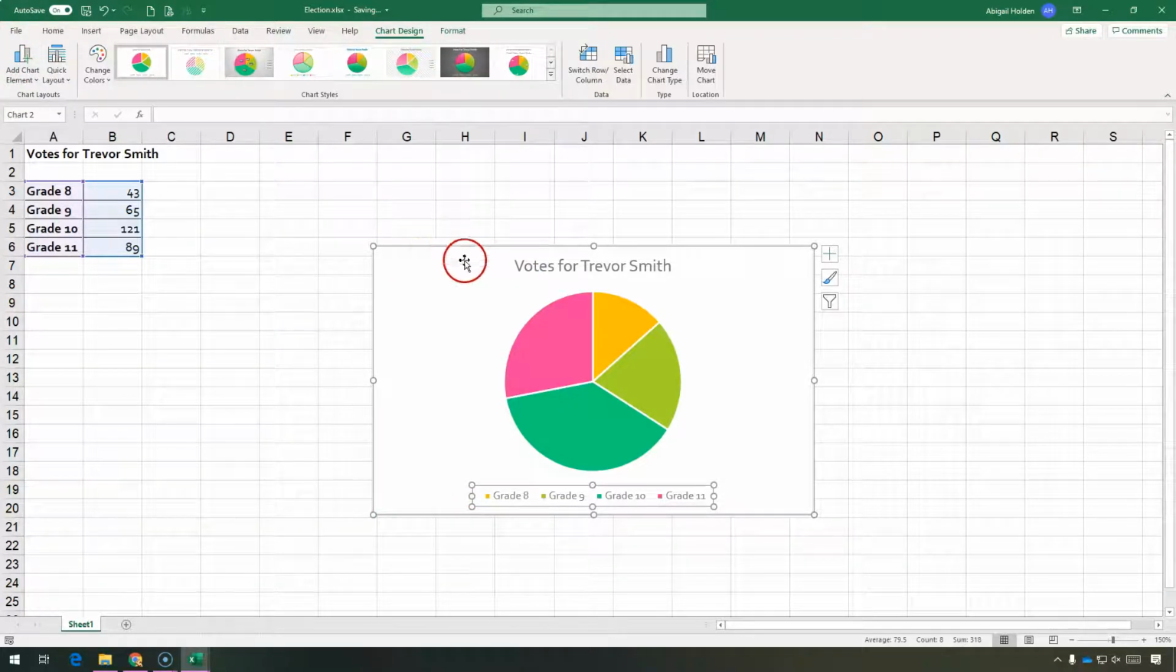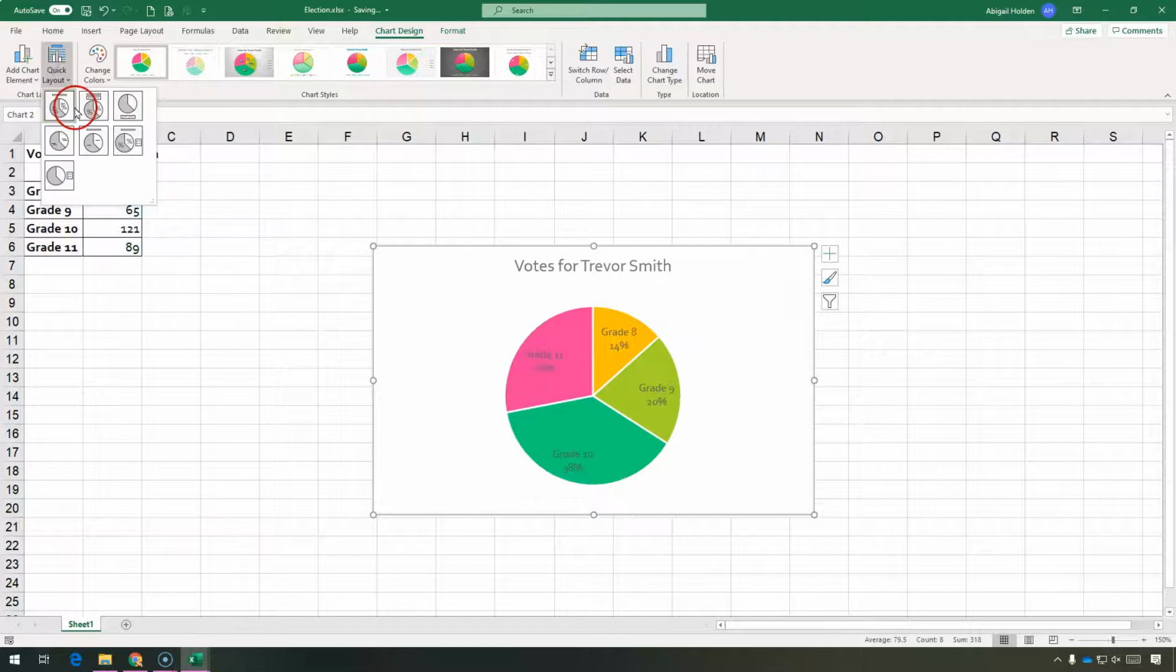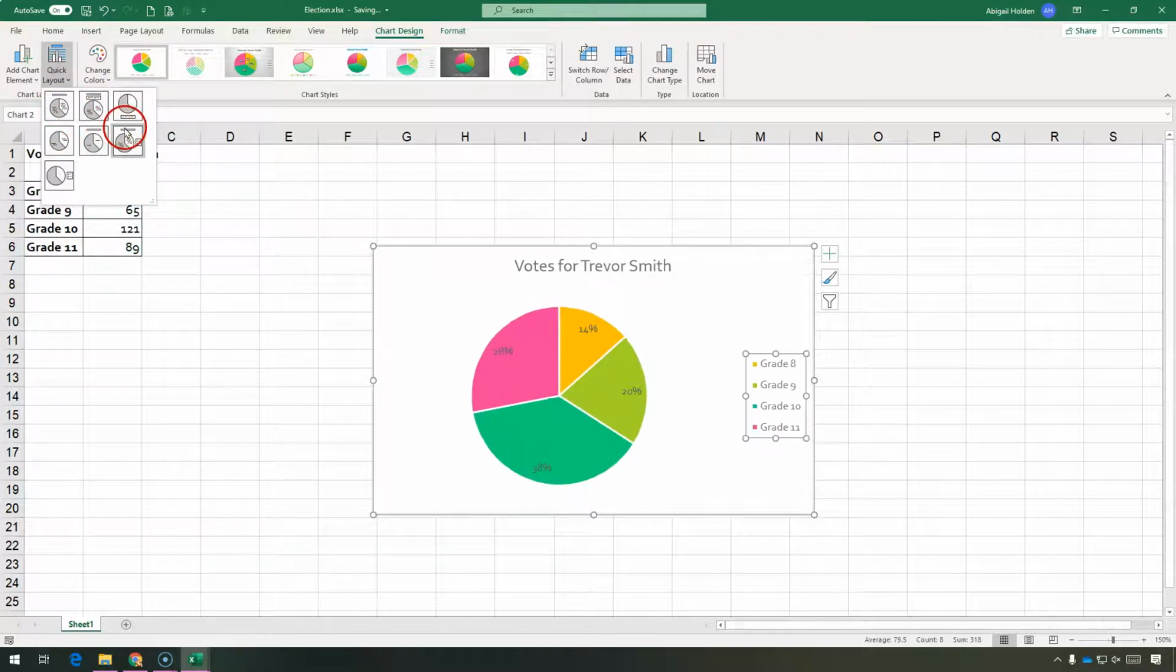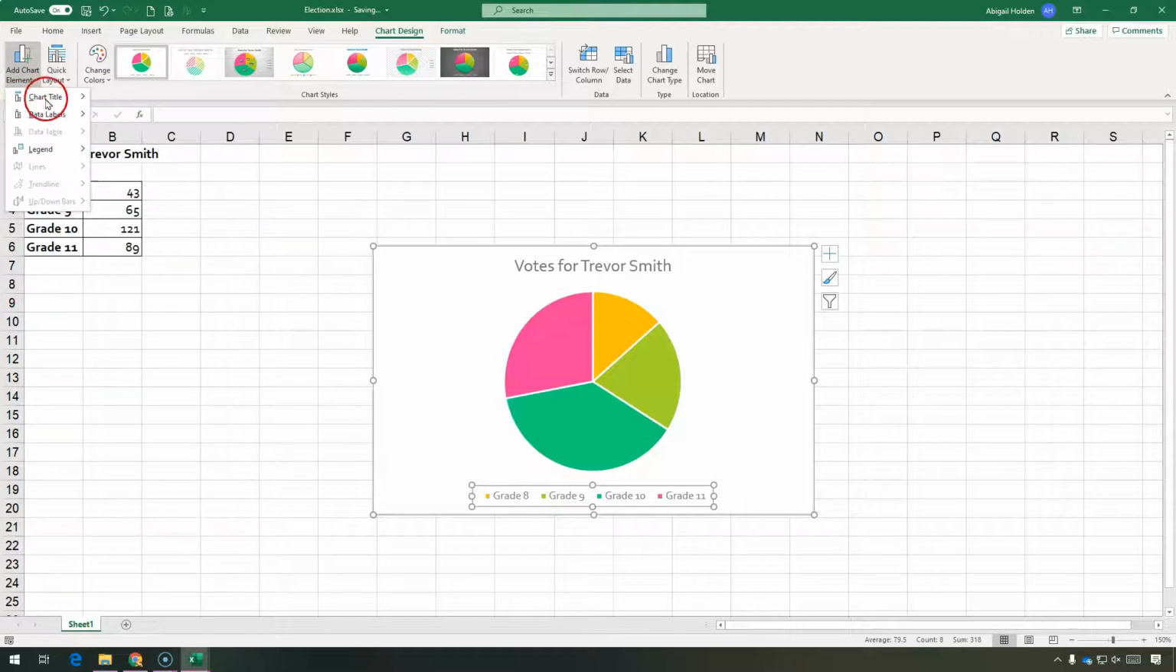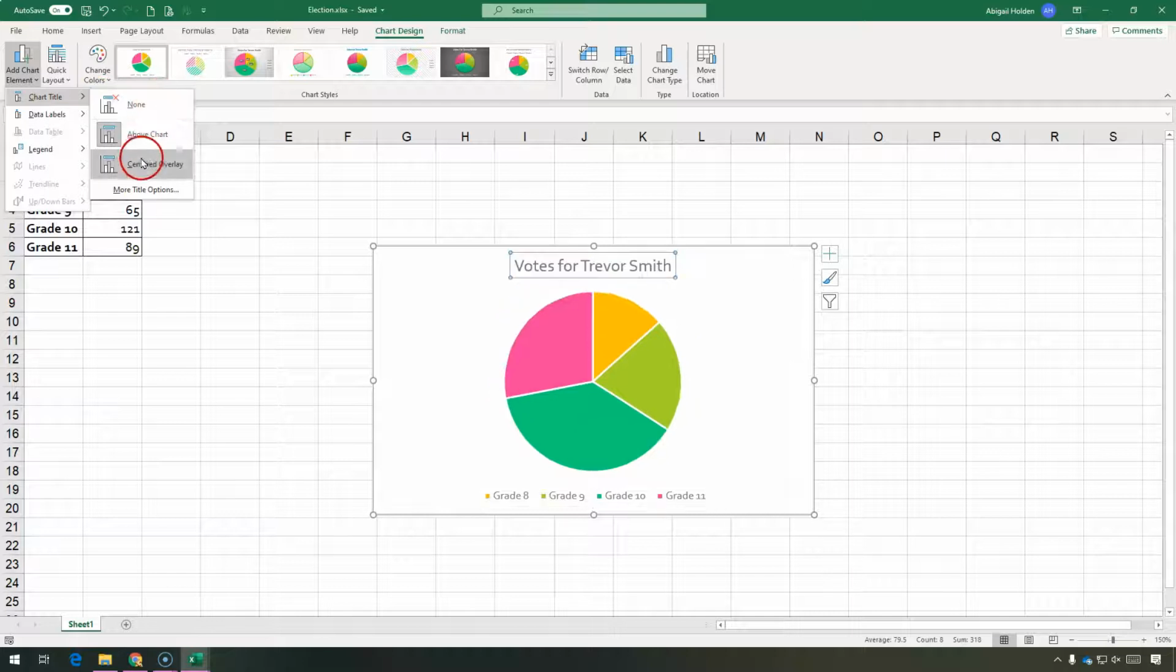you can make sure the chart is selected, go to Chart Design, and then go to Add Chart Element. Or Quick Layout also has a whole lot of different preset options as well. Otherwise, you can go to Add Chart Element and go through the available options, like you can remove the chart title or move it over the graph.